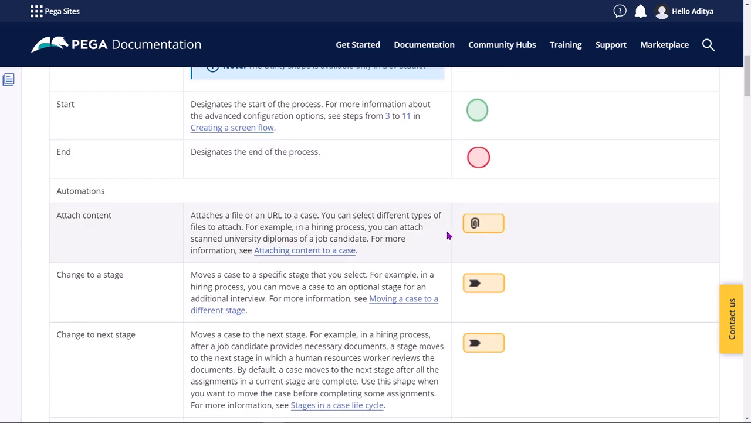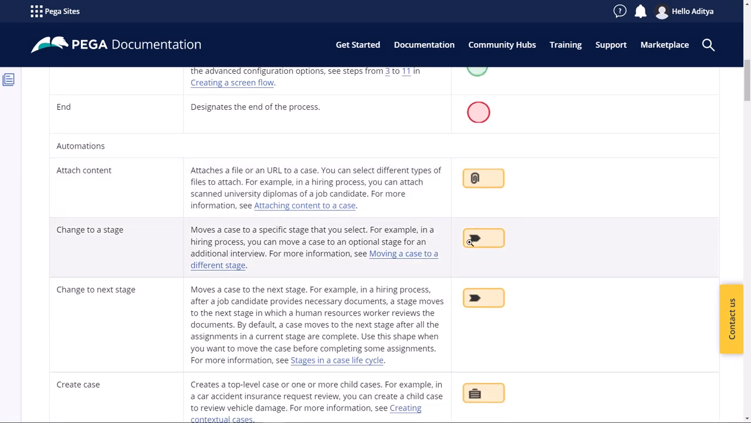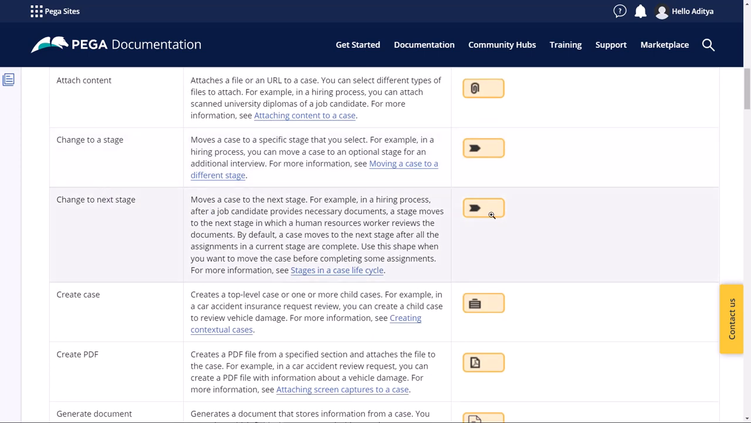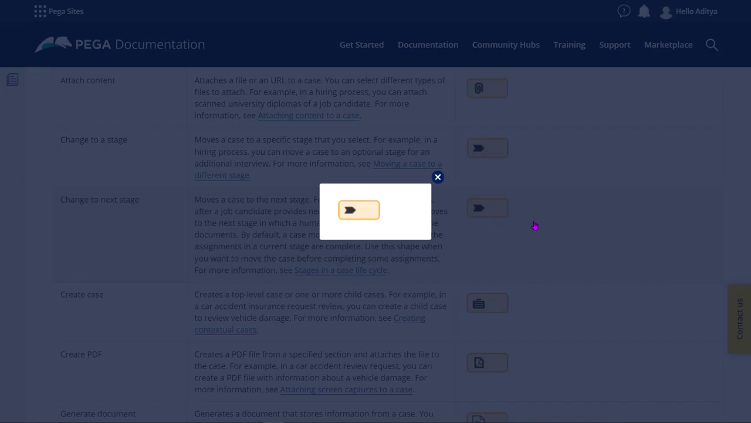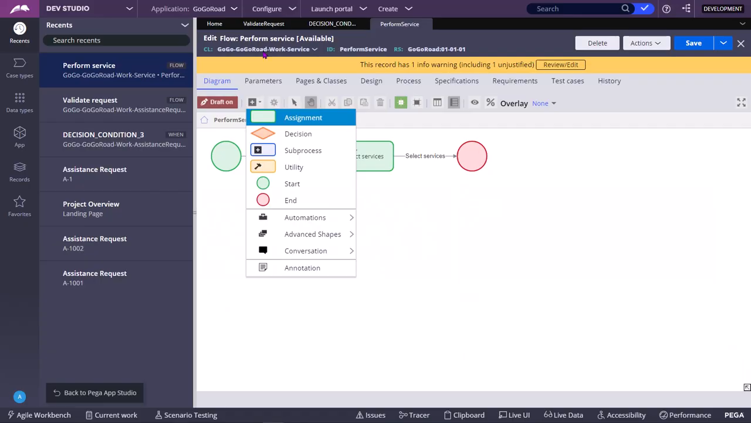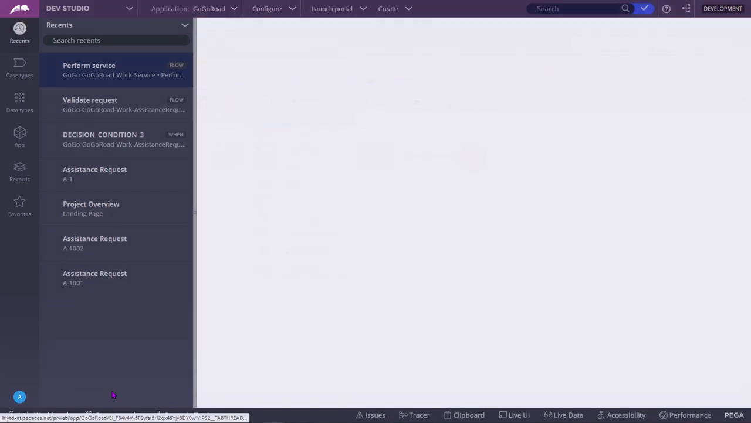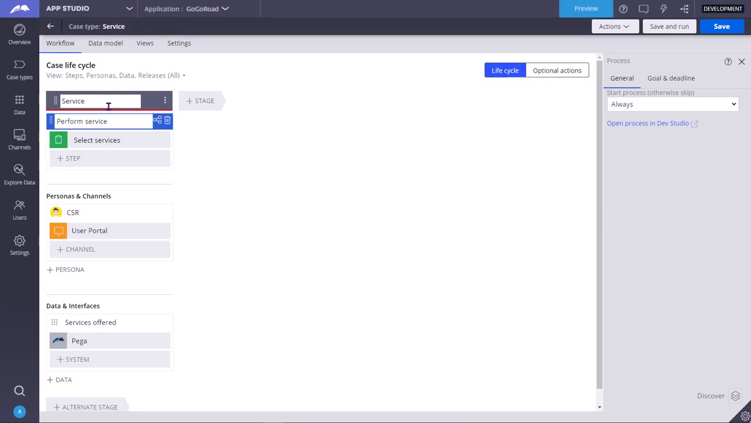Coming to automations like attach content, it automatically attaches content to the current case or work object. Change stage: if you want to change to a particular stage, you enter that stage name as the parameter and the case automatically changes to that stage. Change to next stage means you will not enter any stage name. Whatever is the next following stage, that stage will come. For example, now here is the service stage.